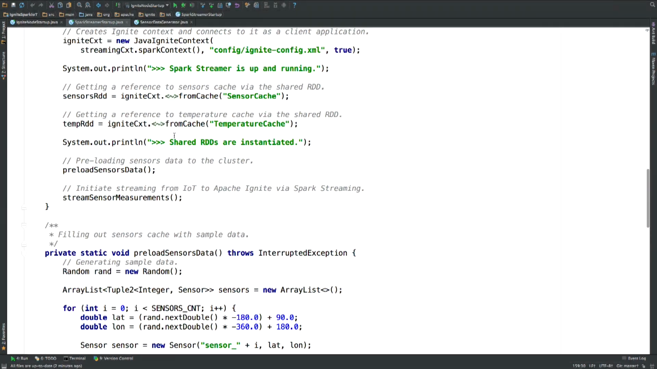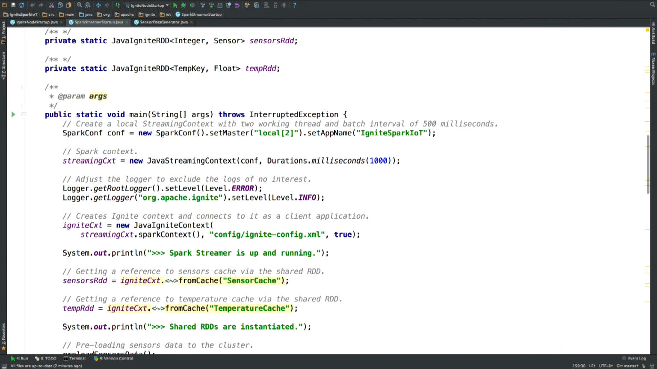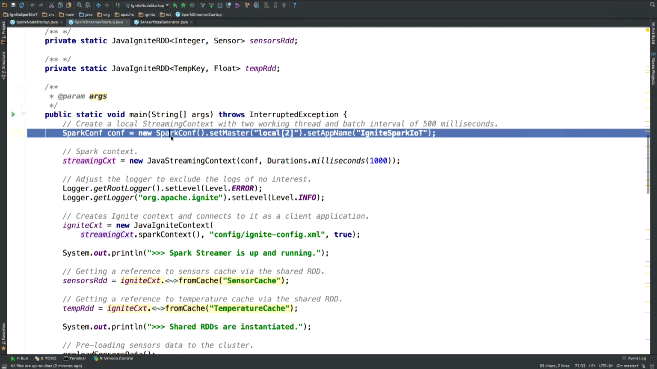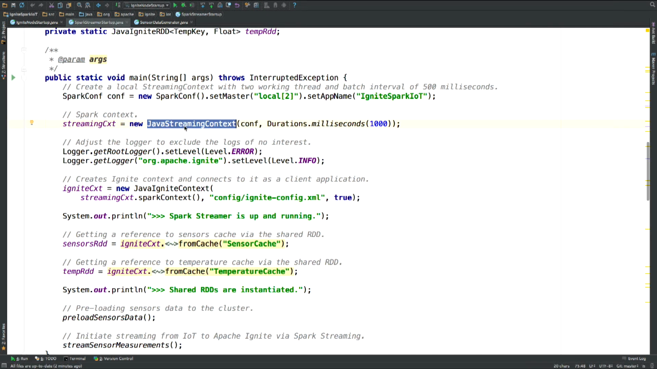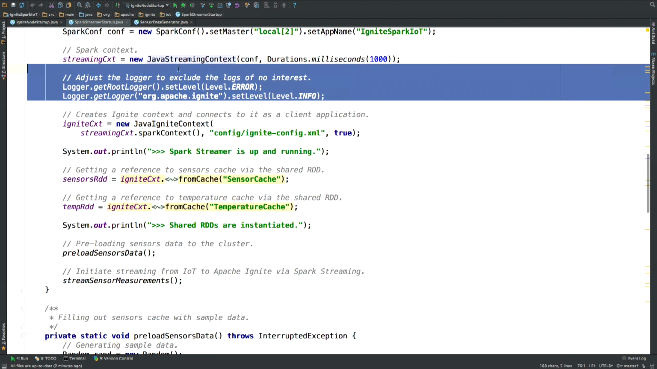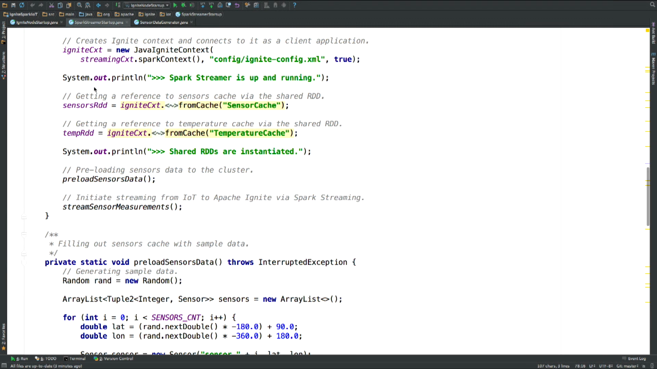Next step, we have our simple Spark application. Let me show how it looks like. How many of you are familiar with Spark? Okay, a few folks. Okay, good. So anyway, here we are doing some standard Spark related things. We need to create Spark configuration, prepare Spark streaming context, doing some manipulations with the logging engine. I just don't want to show all the messages produced by Spark.